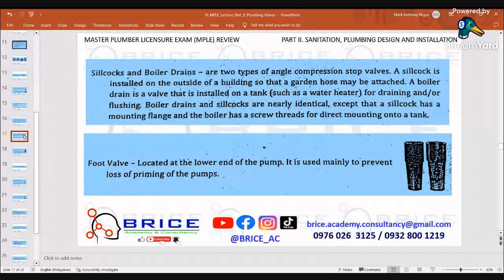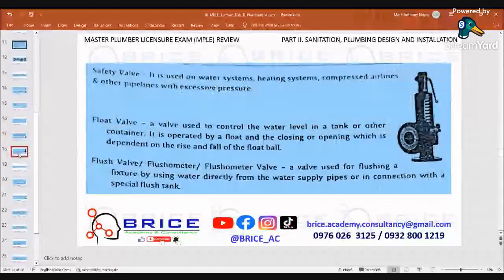The foot valve, located at the lower end of the pump, is used mainly to prevent loss of priming of the pumps. Safety valve is used on water systems, heating systems, compressed air lines, and other pipelines with excessive pressure.